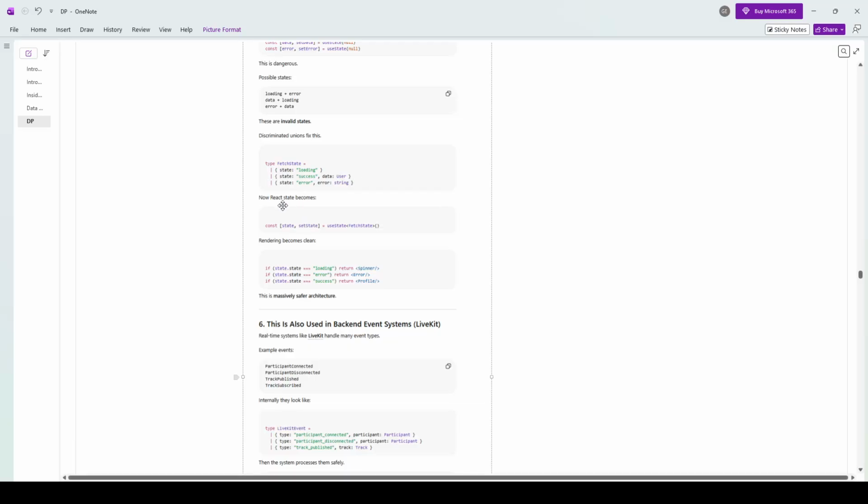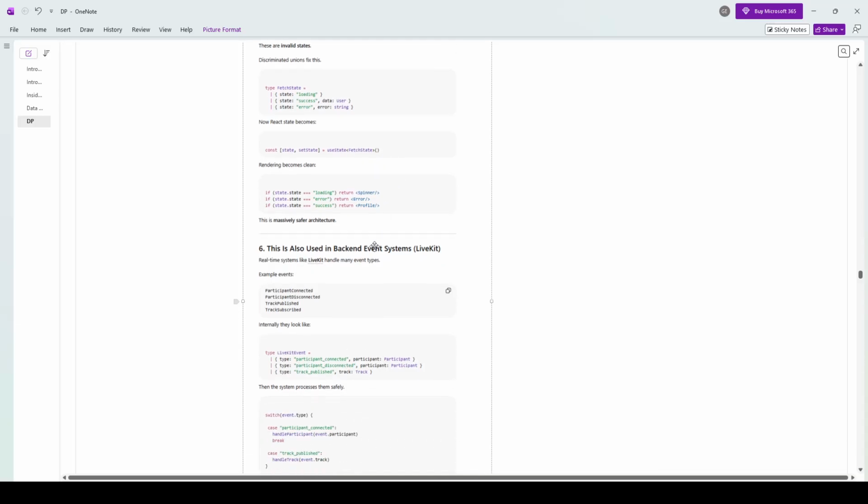So for example, we can also do that with TypeScript: type FetchState equals a union of an object with state value "loading", and the next object union again with state value "success" and data value user, and then a union again with an object with state value "error" and error value string. Now React state becomes const [state, setState] = useState<FetchState>. Now rendering becomes clean.